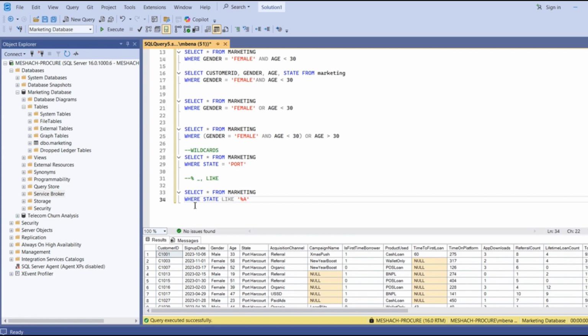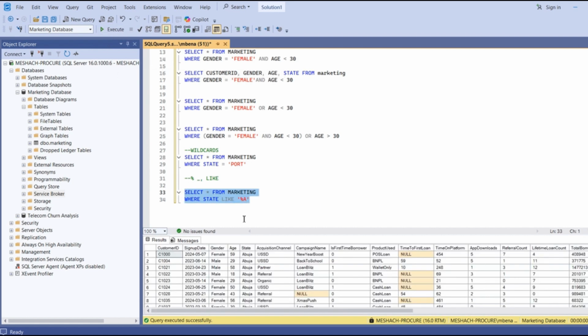So select all from marketing where the state like, okay, there are characters coming before the A, so it means that there are characters in combination with the last alphabet, which is A. So if I run this, now it's going to return this value because there are characters that come before an A.